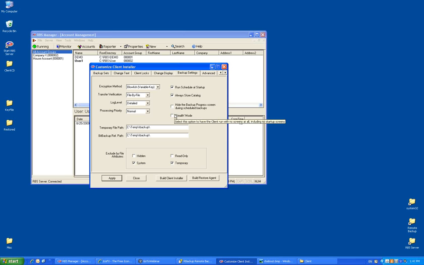And stealth mode is it won't have any of the splash screen or any of the startup screens when doing a scheduled backup. You'd want to do that in a case where you're integrating with another piece of software. So you might have a menu choice on another piece of software that says do a backup now, and you wouldn't want it to display anything at that point. Also, some people schedule backups to happen during the daytime, and that's when they don't want the backup progress screen to pop up and interrupt ongoing work.